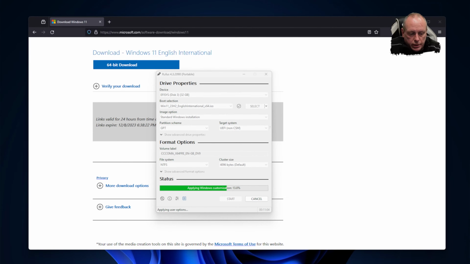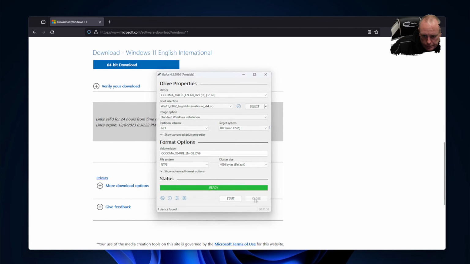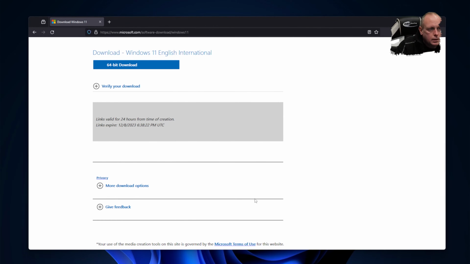So Rufus has finished burning. It's now applying the Windows customization, just making the changes for us. Okay, that's finished. So now we can close that. I'm going to grab my USB media, insert it. So let's switch over to the computer that I'm installing it on.